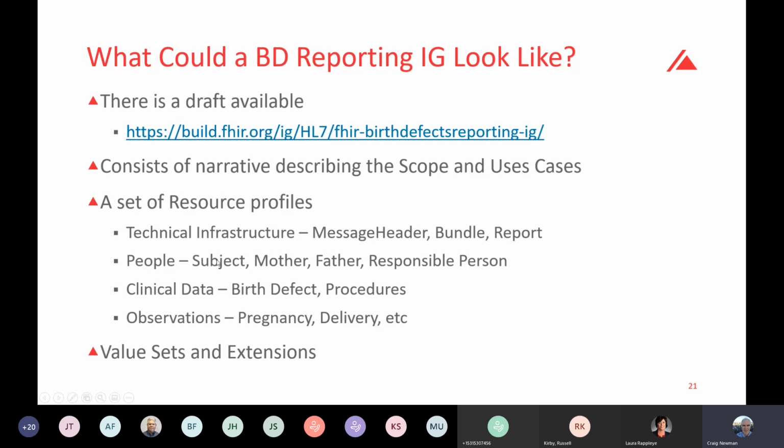The subject of the report themselves, the mother and the father and the responsible person, things we've all talked about. A set of profiles on the clinical data about the birth defect itself and the procedures performed on the subject. And then the various observations, which is in fact a lot of what we've talked about, things about the pregnancy and the delivery and the prenatal care, right, that are important to the work that you do and how to send that data. And then, of course, some of these things include specific codes, right?